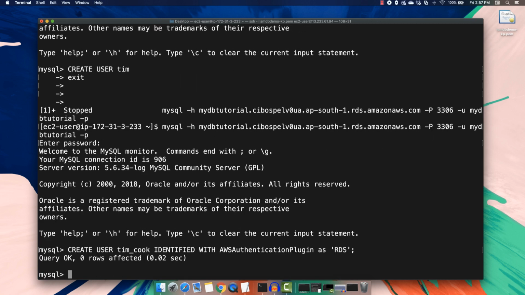Once you create the user, you have to allow this user to connect to this database using SSL. So this is the command: GRANT USAGE ON *.* TO, then you have to include the exact username, Tim Cook, then the @ symbol, then the percentage sign, and then we just type in REQUIRE SSL.